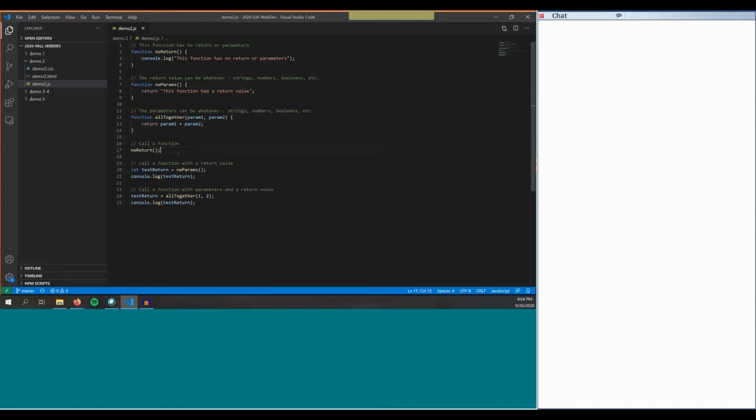Again, this is very similar to other languages, so it might look pretty familiar. And then if you want to call it with the return value, you set a variable, so let test return in this case equals no params. Again, kind of calling it like we did on the line before it.